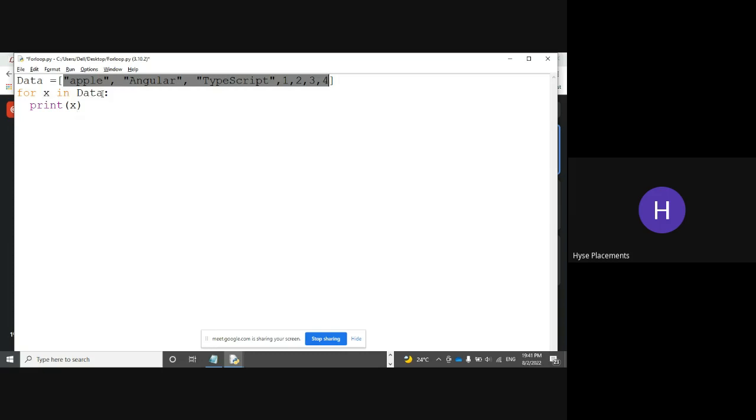Okay, it takes index 0. First of all, what is the value of index 0? The value is stored in x, and the value will be printed. That is the statement in the for loop. Again it takes index 1. What is the value of index 1? Angular. That Angular is stored in the x variable. After that, the statement will be executed.